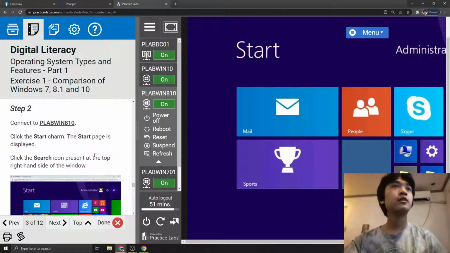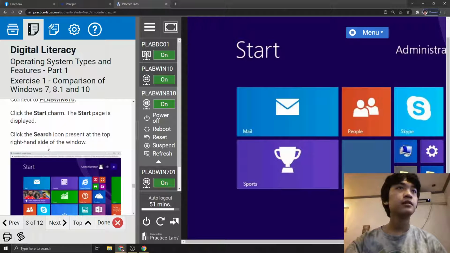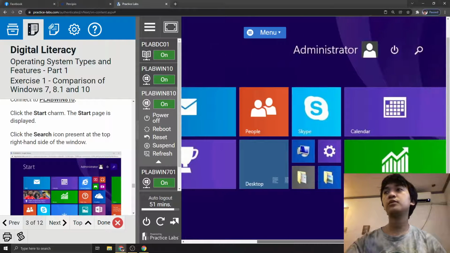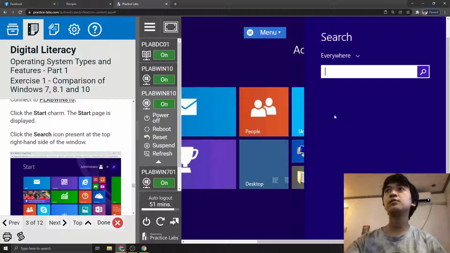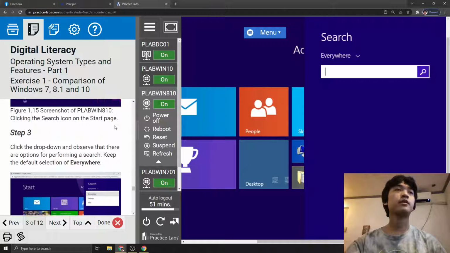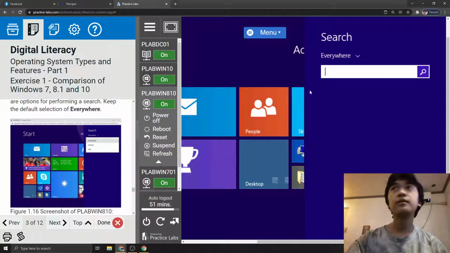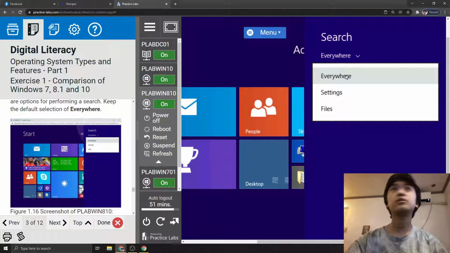Okay, click the Start charm. The start page is displayed. Click the search icon present on the top right hand side of the window. Okay, so let's just go slide this one on the bottom and then click the search icon. Okay, so let's continue to step 3. Click the drop down and observe that there are options for performing a search. Keep the default selection of Everywhere. Okay, so it's already set.